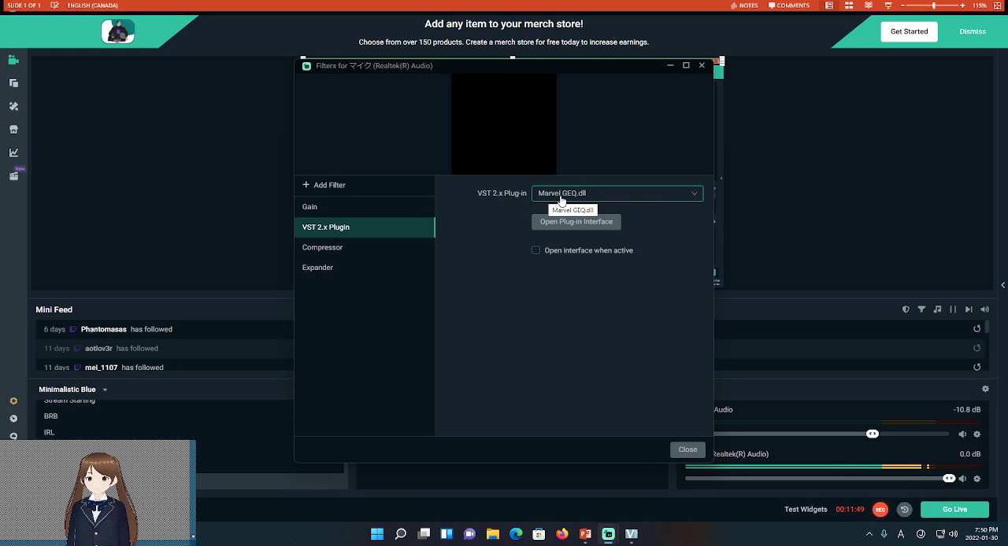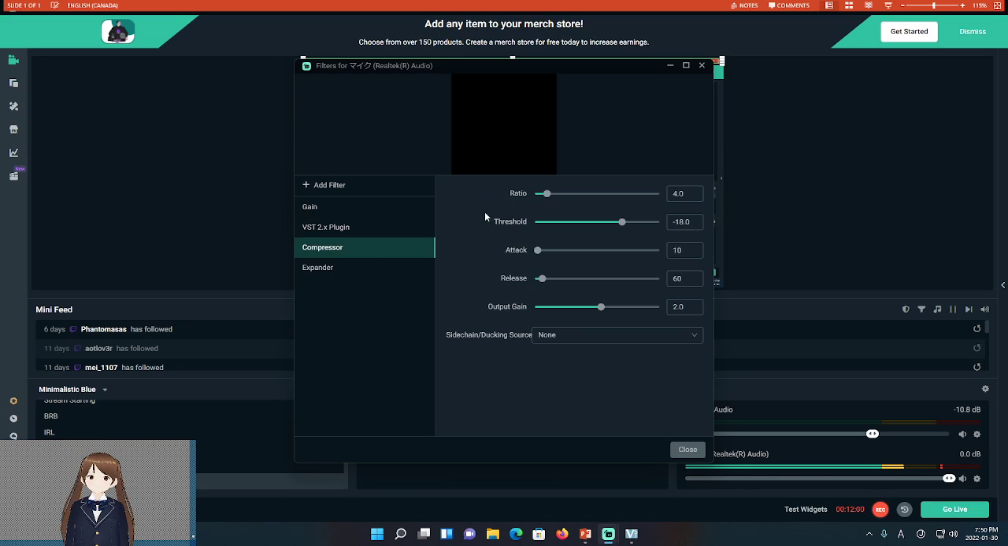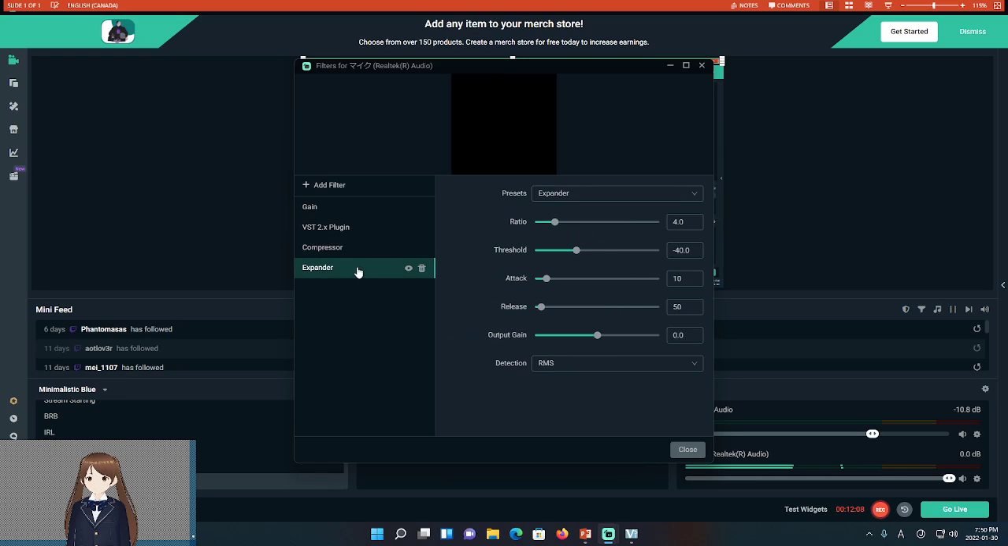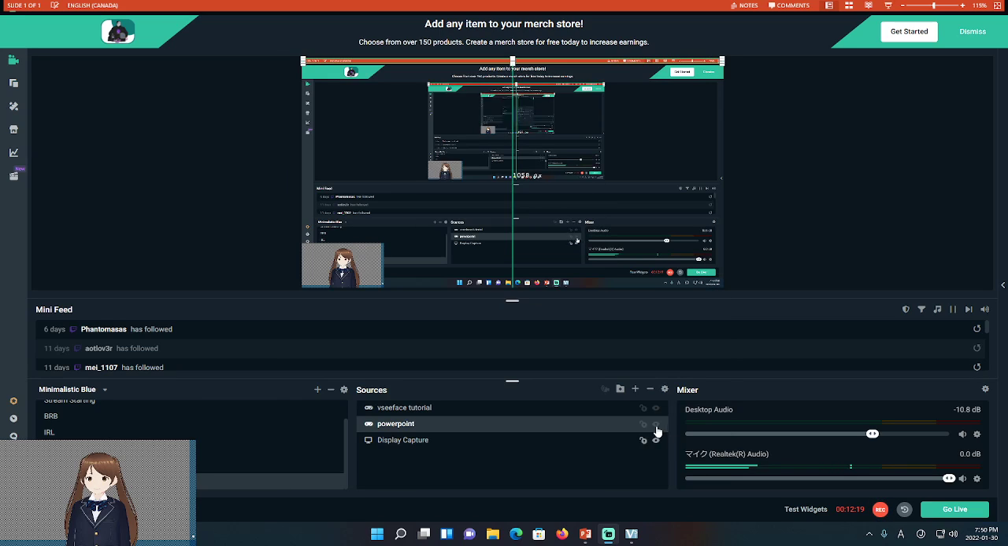You can look for Marvel GEQ, and then you can change the settings. You can skip this step if you don't understand. Compressor. What this does is it boosts my voice when it's too low, and this one reduces my voice if it's too loud. So my voice never goes in the red over here. Okay, so I'm just going to close this.